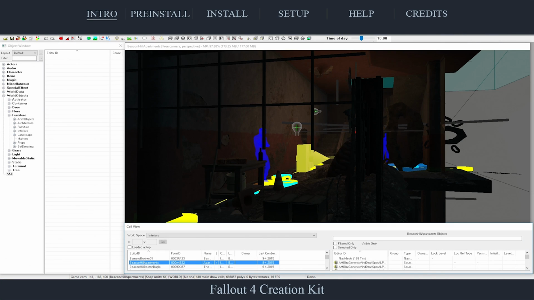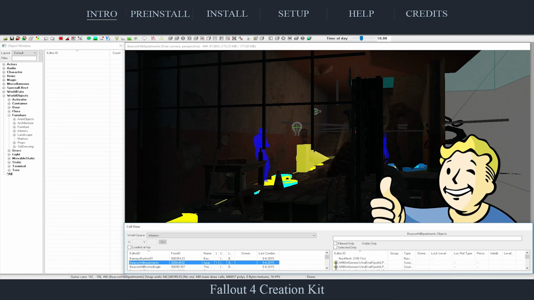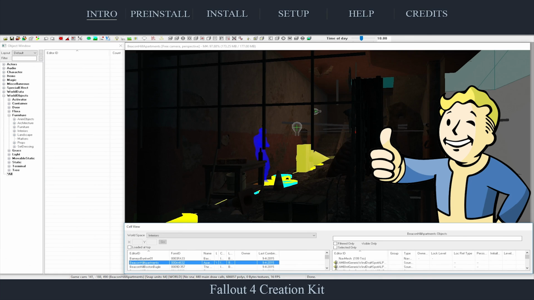In this tutorial, we will learn how to properly install the CreationKit, as well as some first-time setup steps in preparation to begin creating.